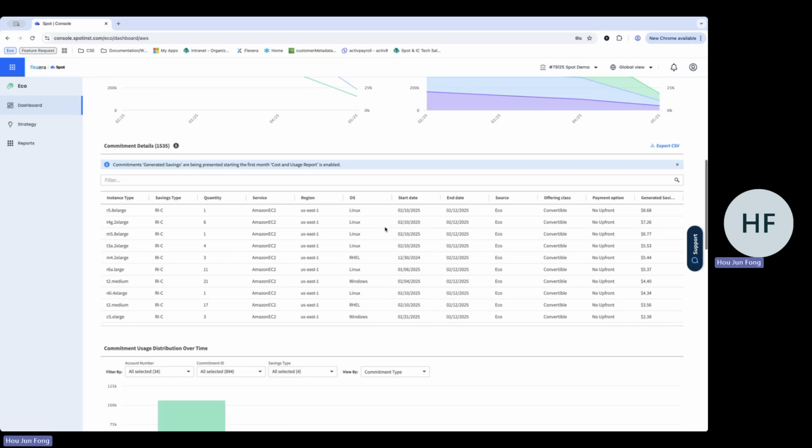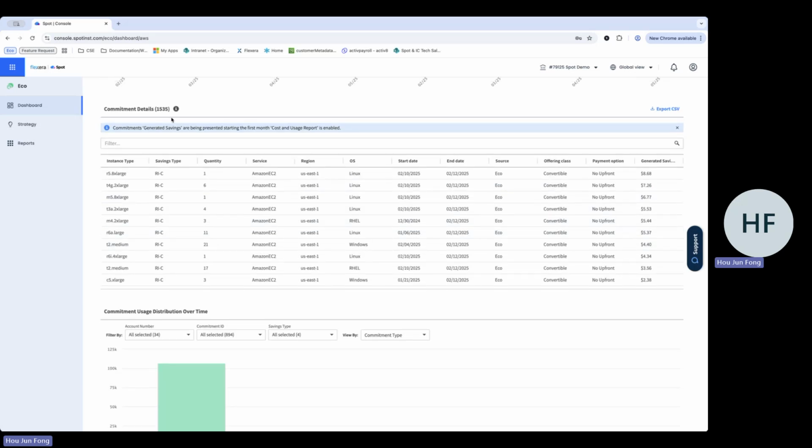Next, if you scroll down, here you can see the commitment details. Basically, these are all of the reservations that you have within the AWS account. You can filter them by the source, whether it's Eco or non-Eco, and by the service as well. Basically, any of the headers that you see on top here, you can filter by. It shows you the lifespan, the start date, the end date, the instance type, the quantity, whether it's a convertible or a standard reservation, such details.